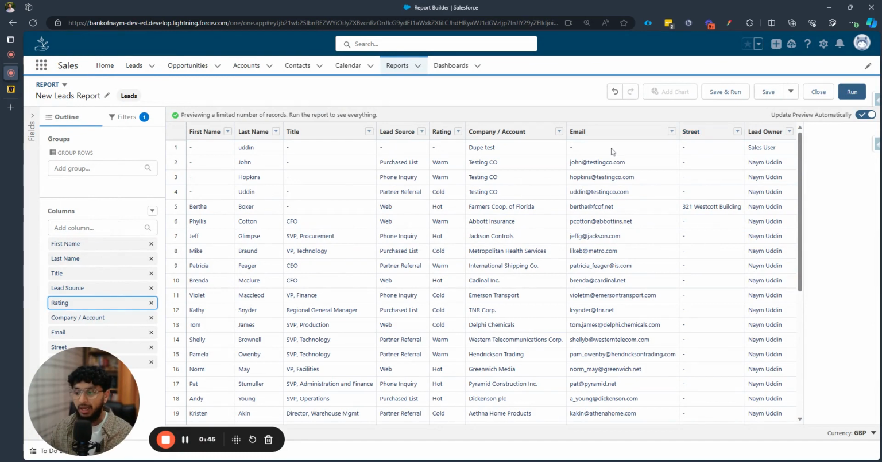As you can see, I have a standard lead report, nothing too crazy. And make sure you have your update preview on automatically if this is something new to you in reporting, as it will let you see all the steps that you do. I find it really useful.